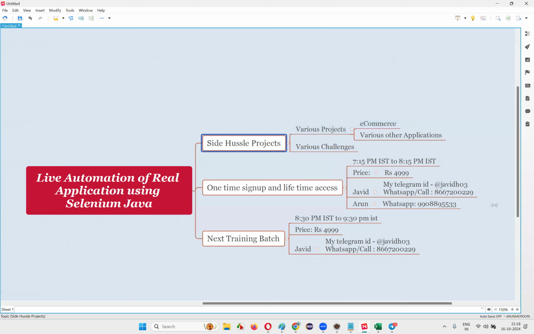Yes. Uma Devi, if you enroll in the training batch, you can attend the weekend crash course also. You don't have to pay anything. That's part of the training only.